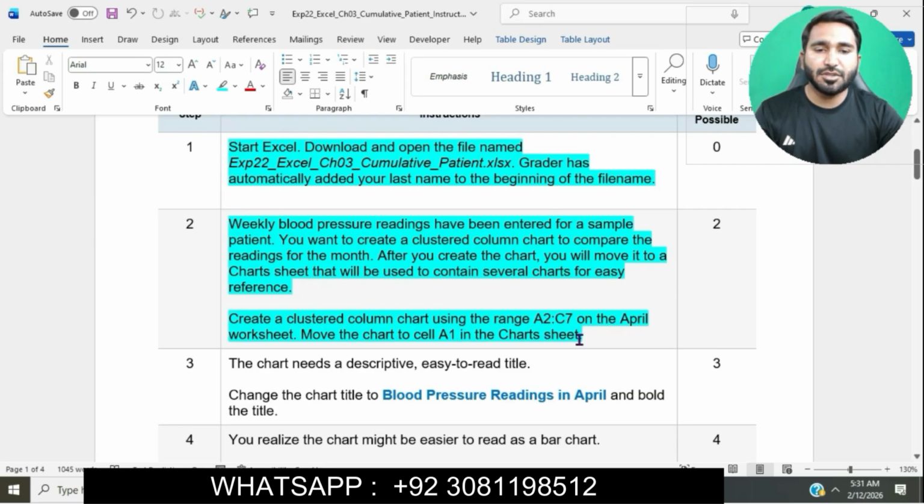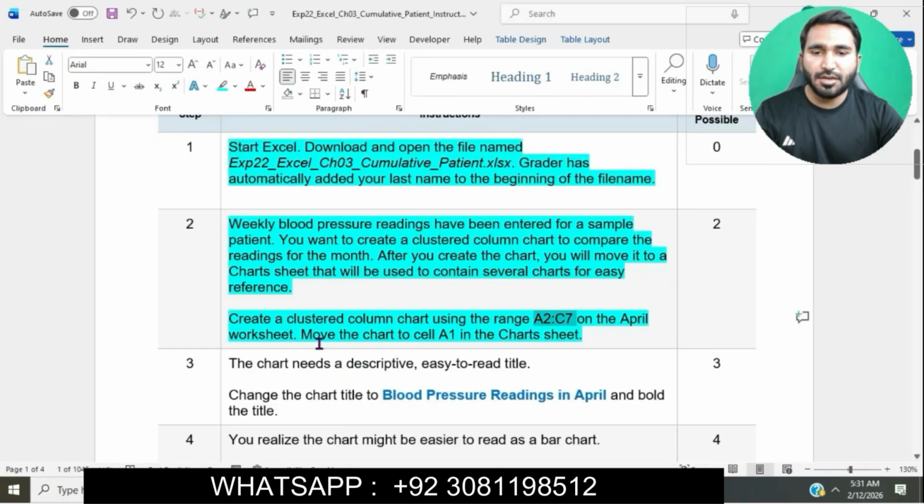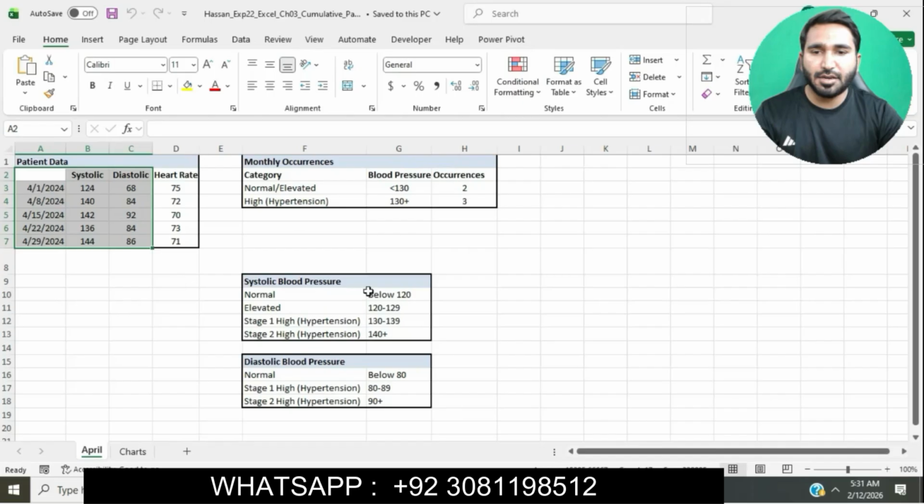First we will select this range, A2 to C7. Okay, we will select this range. This range will be selected. So create a clustered column chart. We will create a clustered column chart.